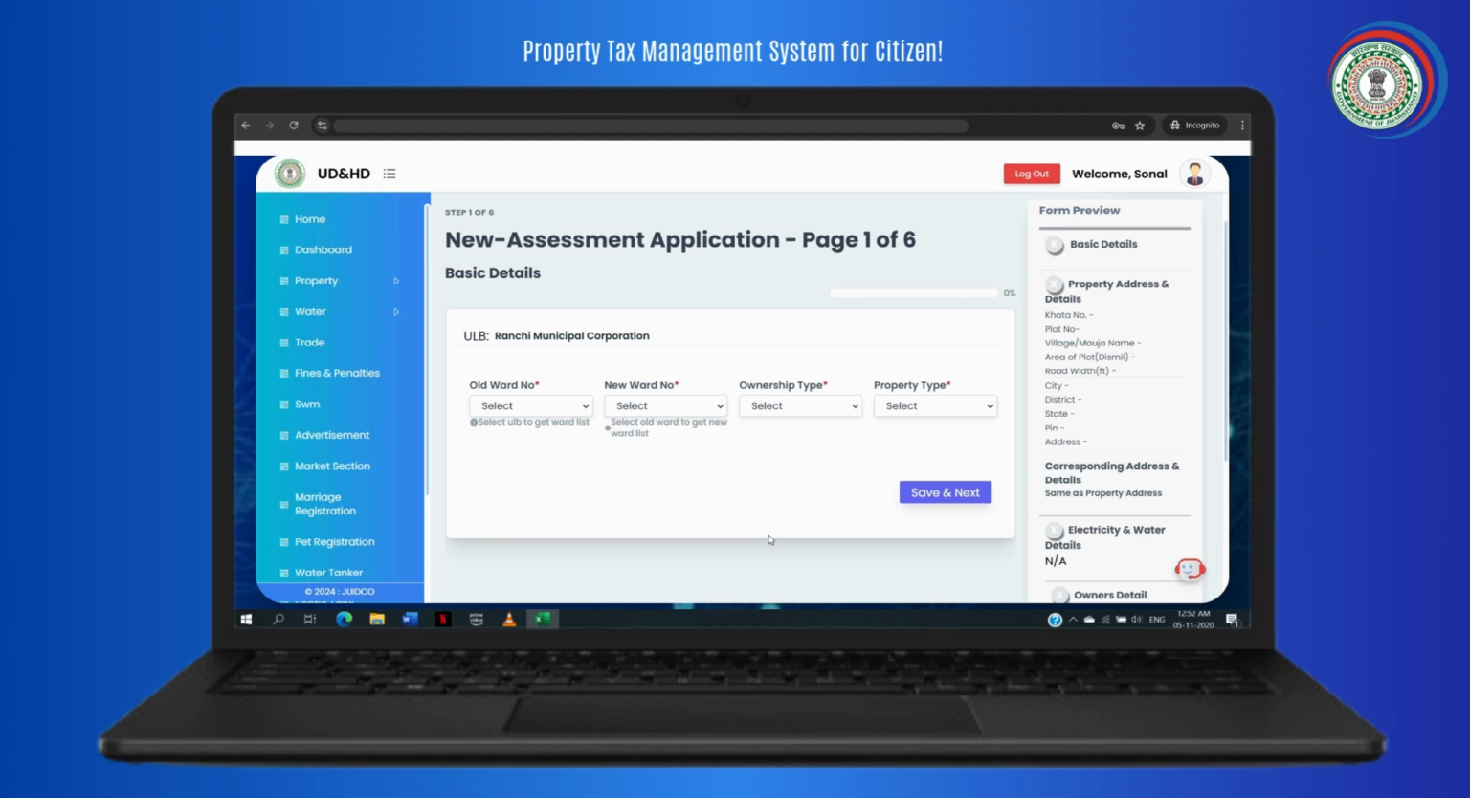The user must fill in all the required basic details in Step 1 of the application form, including Old ward number, New ward number, Ownership type, Property type. After completing all the required basic details, proceed by clicking the Save and Next button.